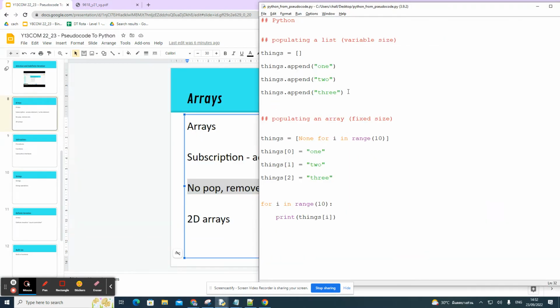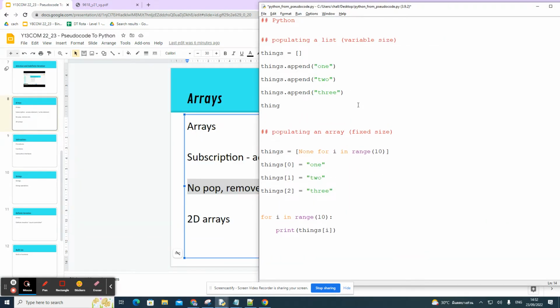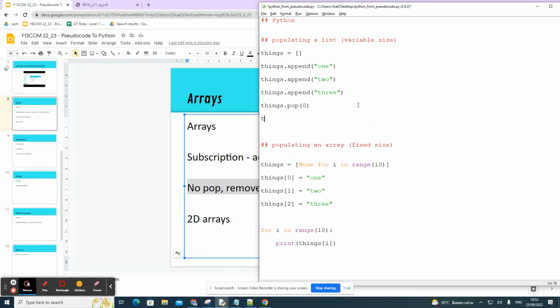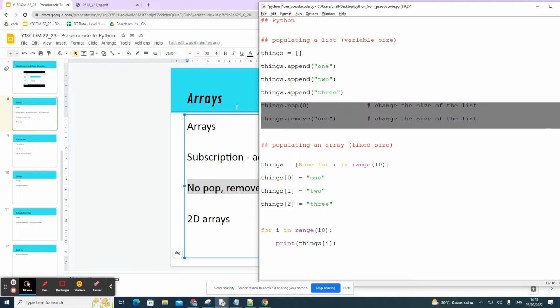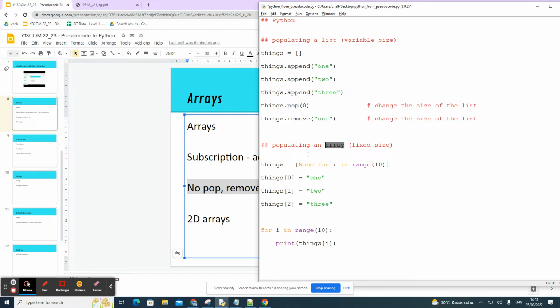What you need to understand is when you work with lists, we have access to all these special methods. We can pop from a list to take something out. We can remove a specific value from a list. But all of these actions change the size of the list. And because an array has a fixed number of elements, you cannot do that. So the term array in terms of the exam board is that it has a fixed size.